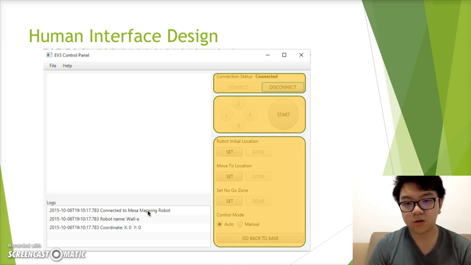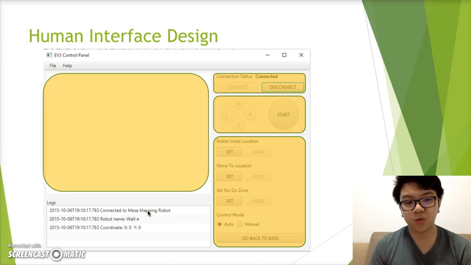Then we have our robot main controller, which we can use to set our initial location, move to location, set no-go zone, toggle auto and manual mode, and go back to base. This is where we will display our map, and this is our logs.